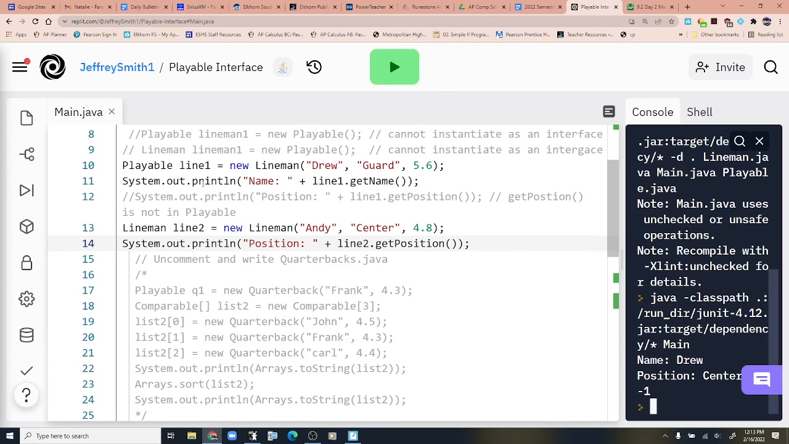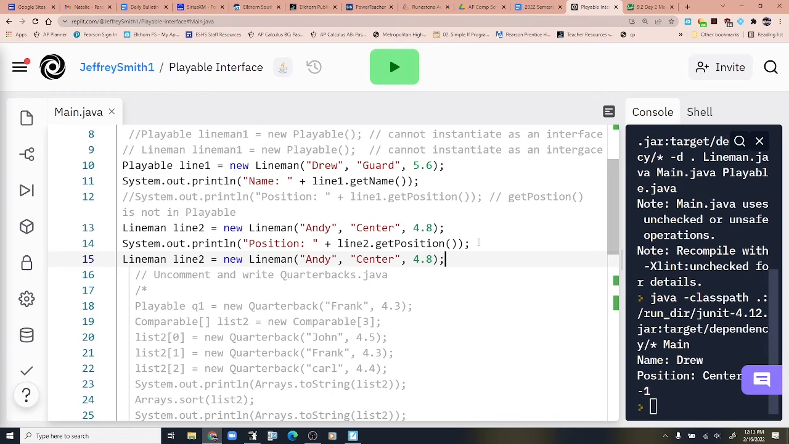Let's copy this line. Let's copy what I have as line 13. Copy. Let's paste this. Everybody good? Copy that. Let's change a few things. Let's make it Lineman number 3. Let's change the name. I changed it to George. George is a tackle.